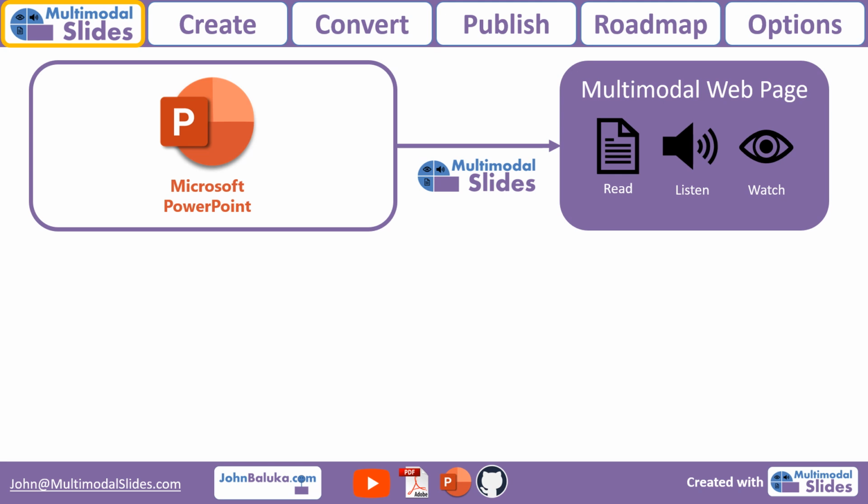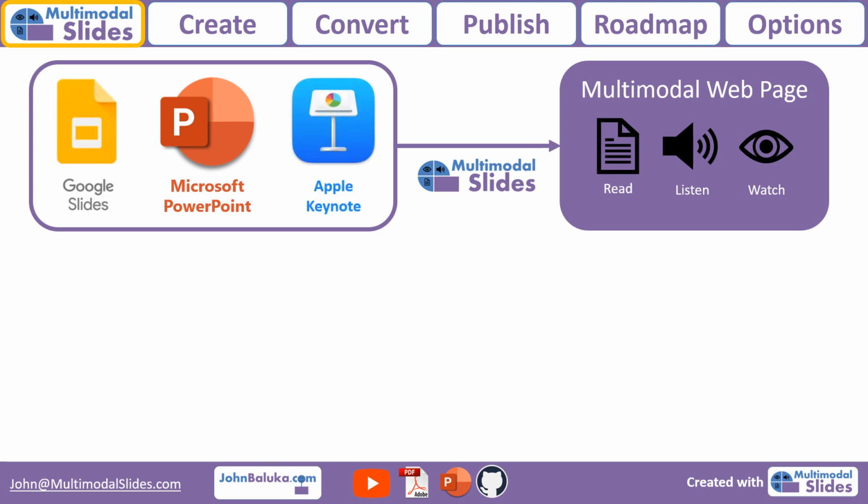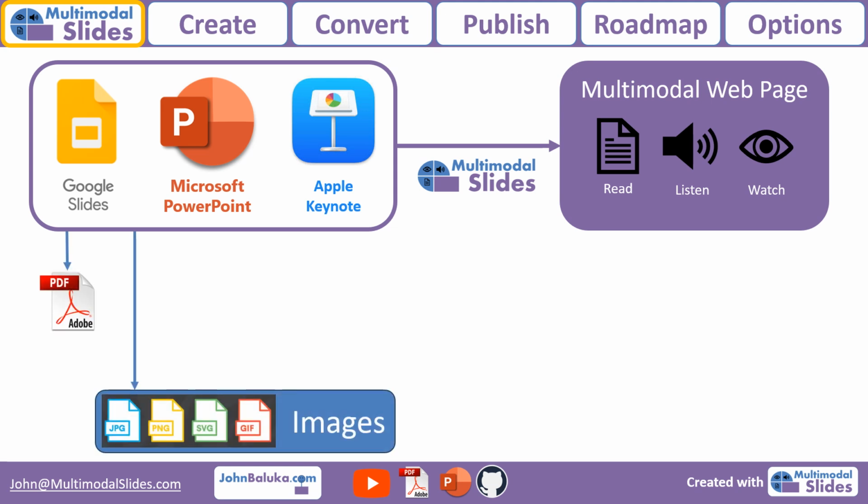Multimodal Slides can convert your PowerPoint content into a multimodal web page that one can read, listen to, or watch. Slide-based tools like Google Slides, Microsoft PowerPoint, and Apple's Keynote already have some built-in ways to easily share your content. These slide-based tools can already be exported to a PDF file or to various image formats like JPEG or PNG.